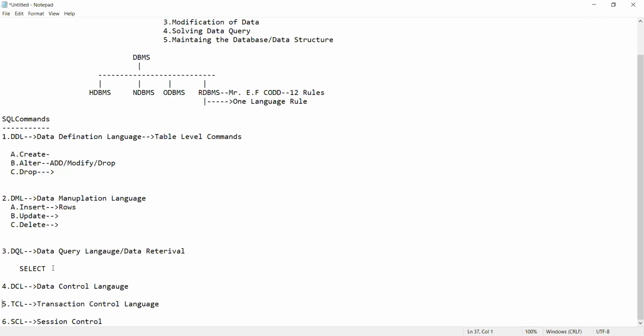Then we have DCL. Yes, guys, everyone. DCL. Tell me now. What is DCL? DCL is nothing but data control language. So here you have the following subcommands. Those are called grant and revoke.